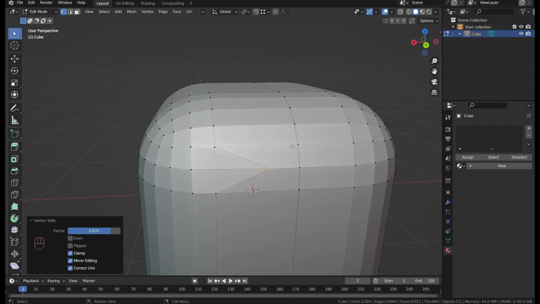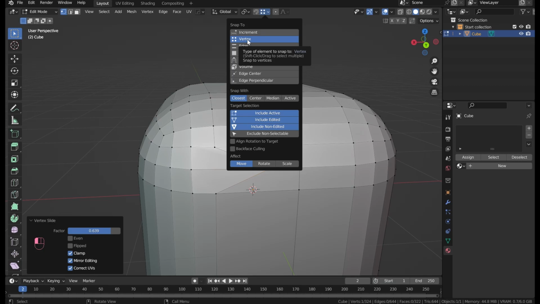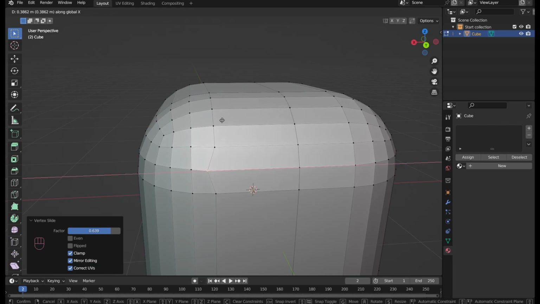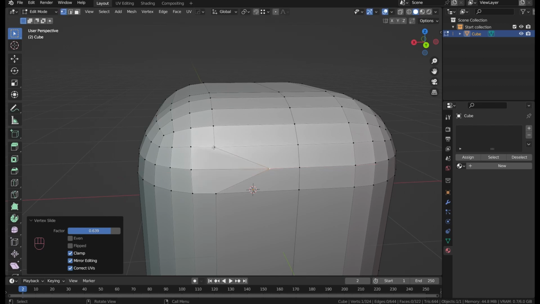If you want to snap, there is the snap tool up there. I always have it on vertex. The default increment is not that useful. You don't need to click on this magnet. It makes your work harder. You just click on G from grab. You press on the axis that you want to snap it on, unless you want to put it directly in the place of that vertex.